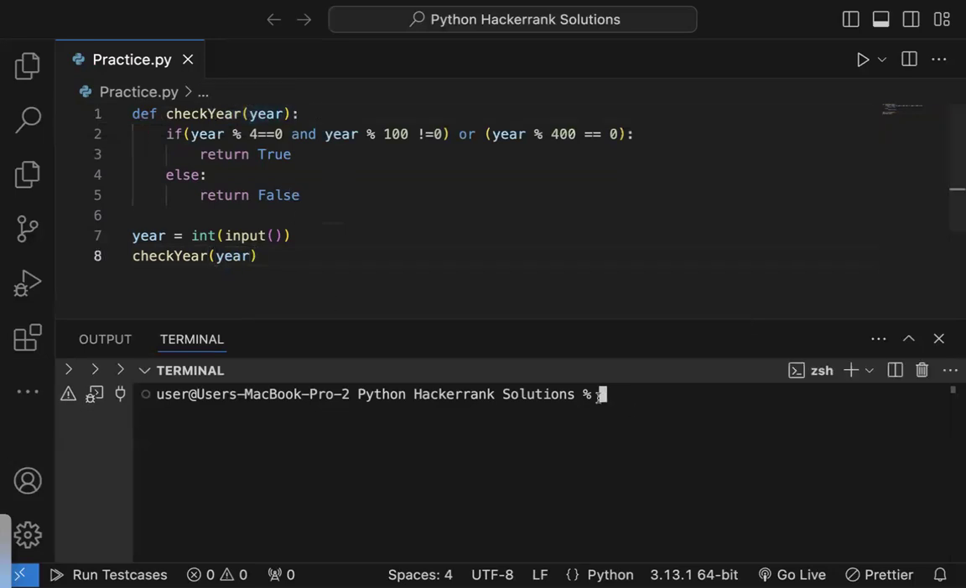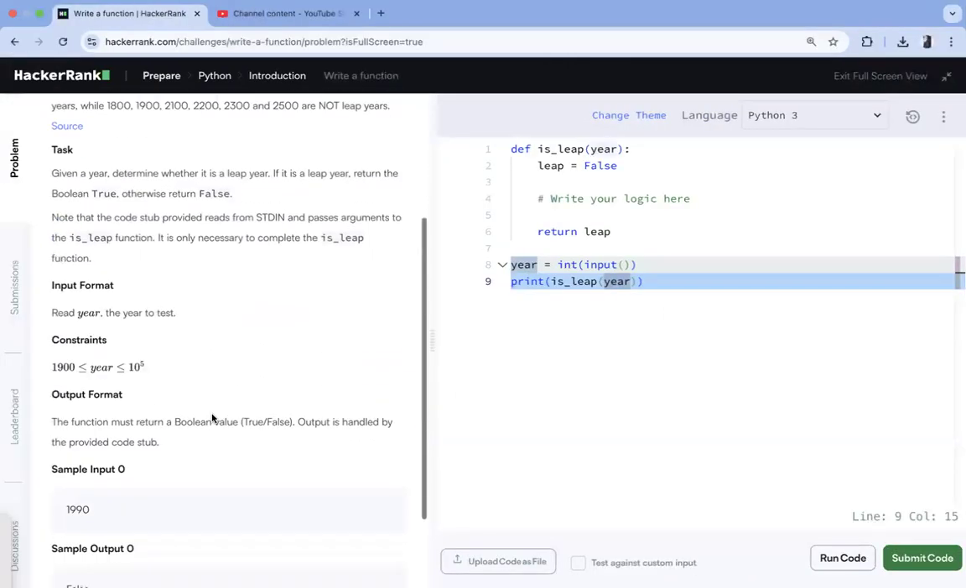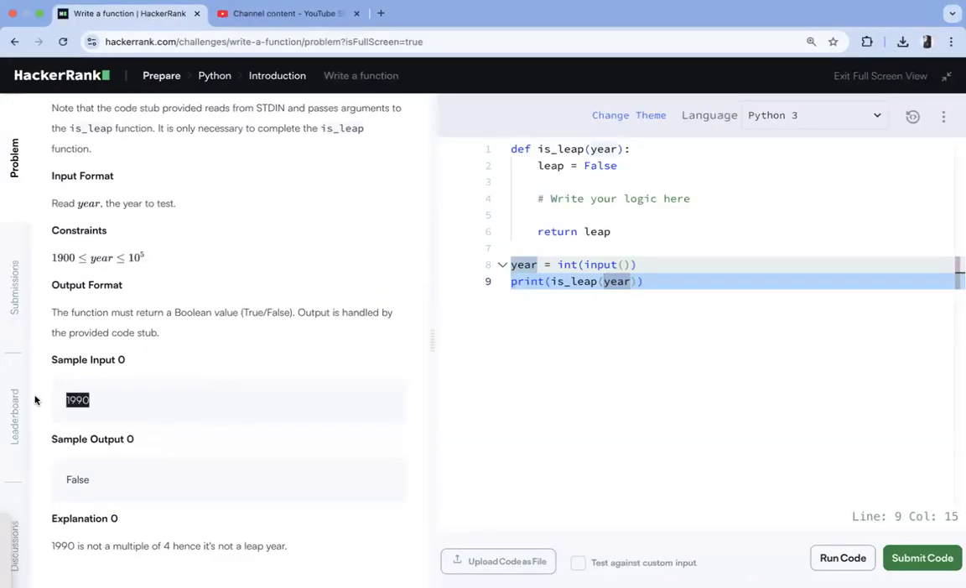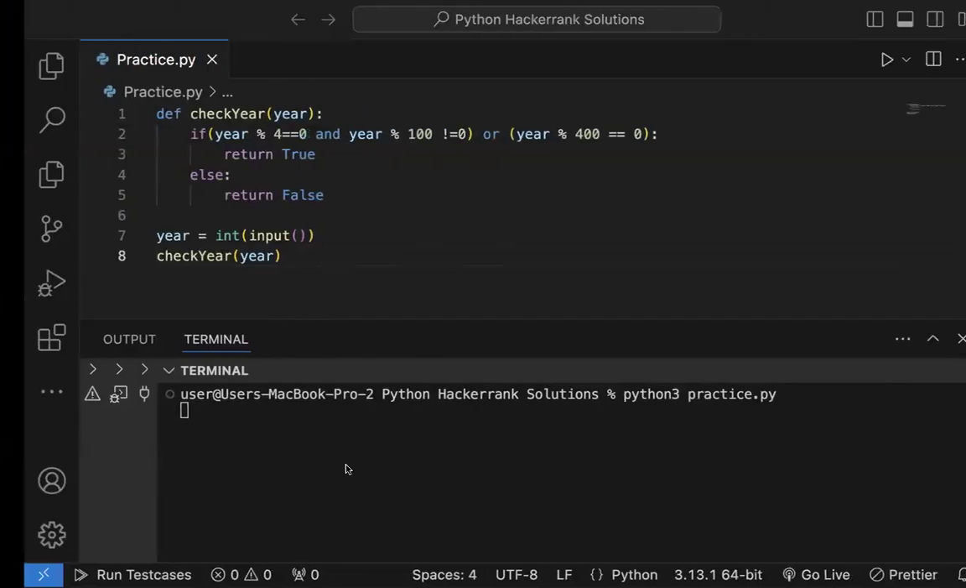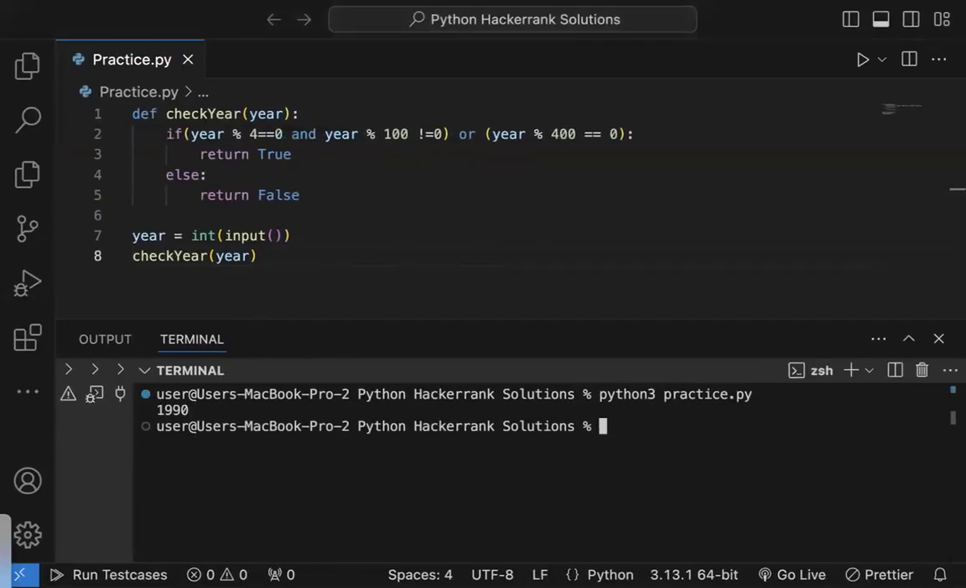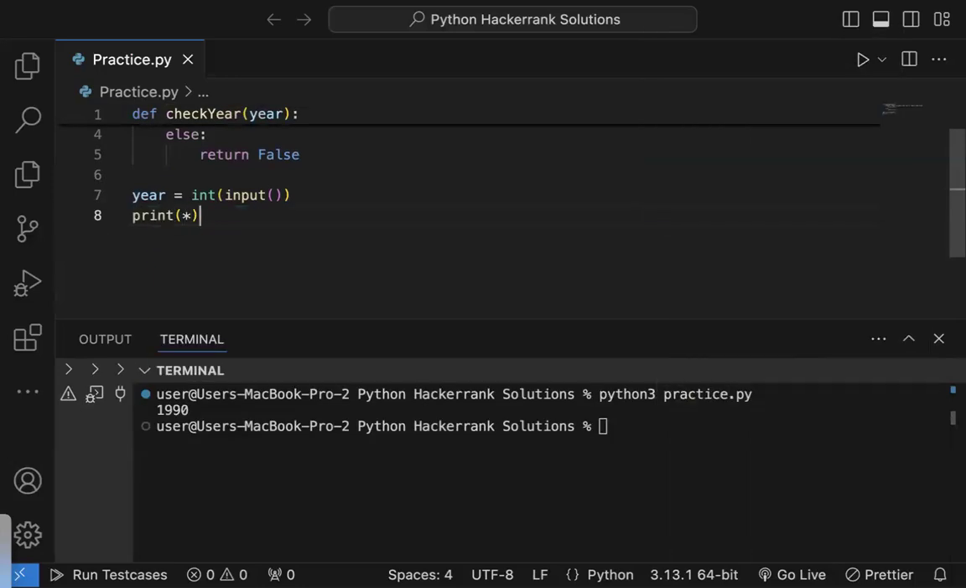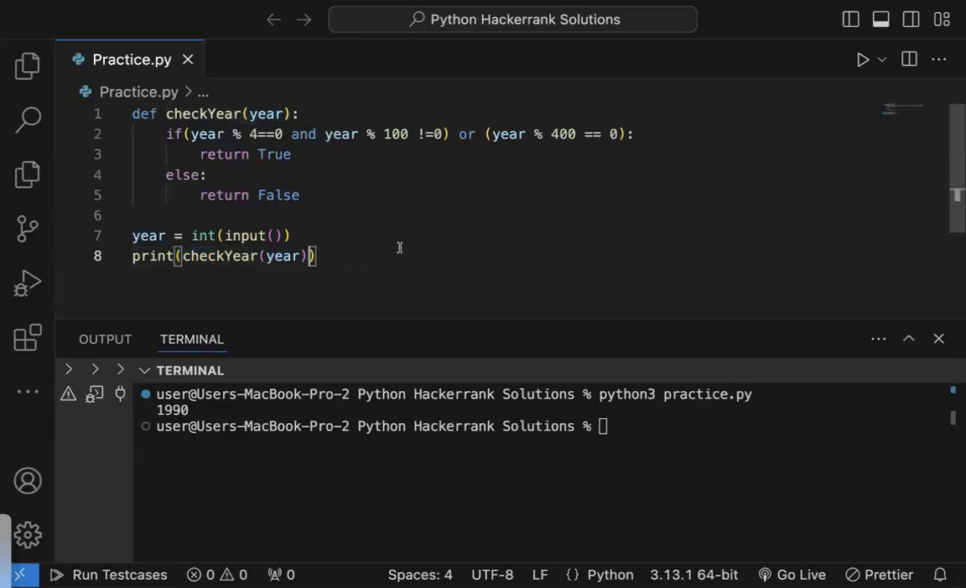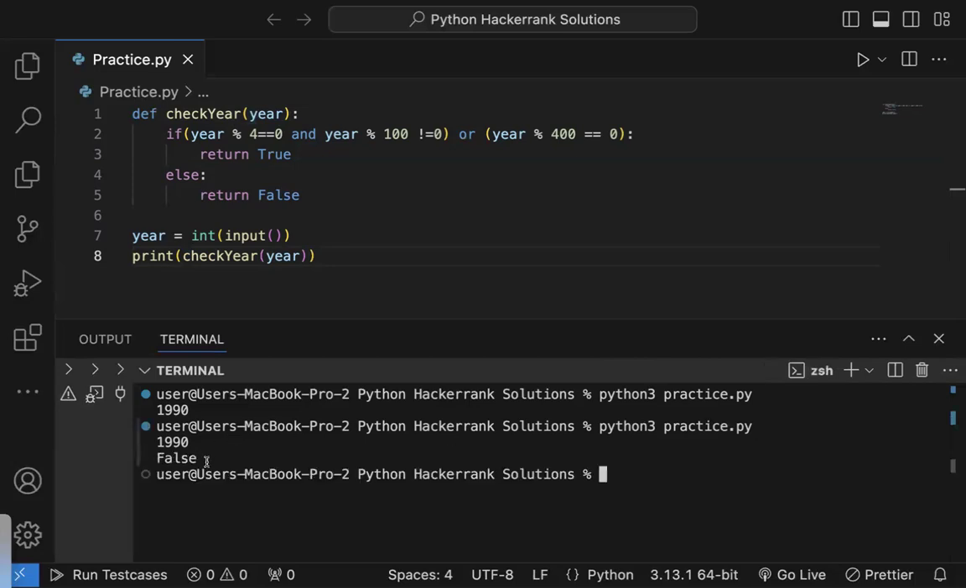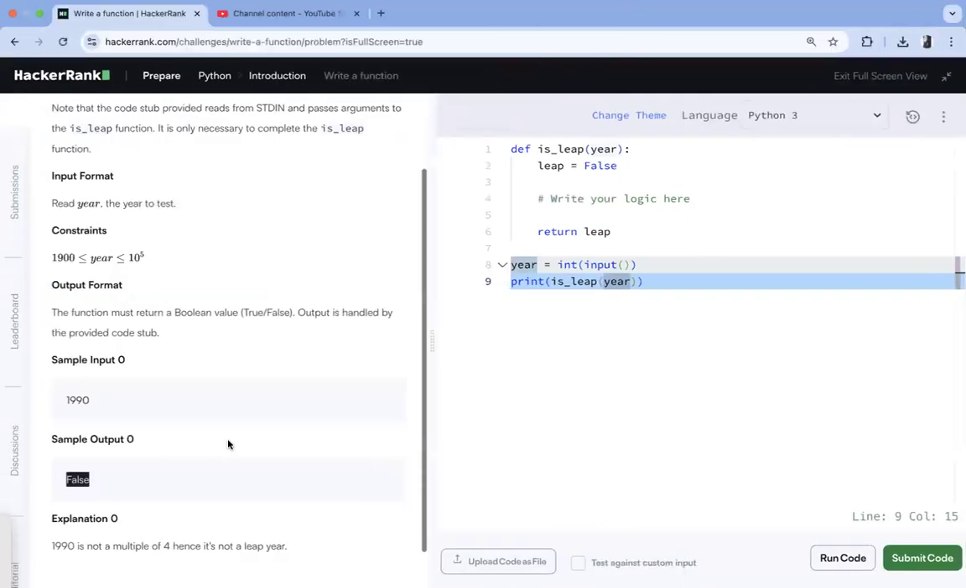So let's run the code and we'll check the output. It is asking to enter the year. The sample input which they have given is 1990. So it should return false, correct? So I will enter 1990, enter. I guess we have not printed. It is returning some value, but are we printing that value? No, right? So we will print whatever the function is returning. Again, I will save the code and execute it. I will enter 1990, enter. It is returning false. This is what we want, correct?